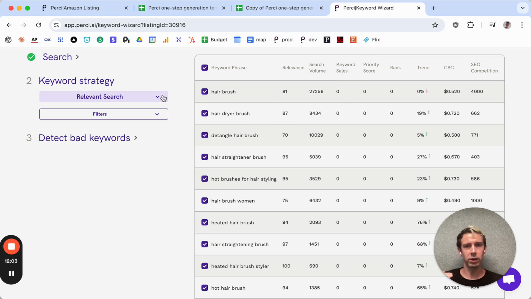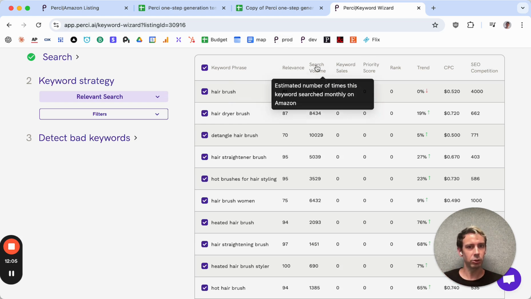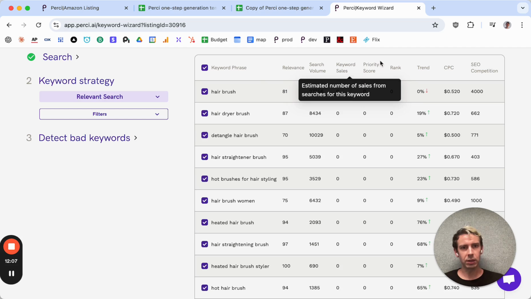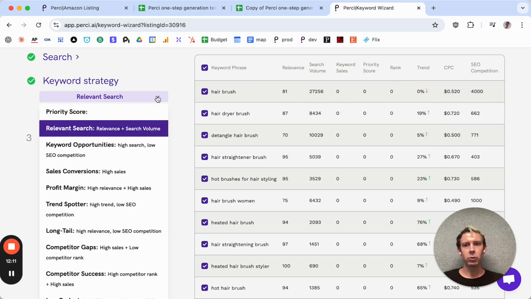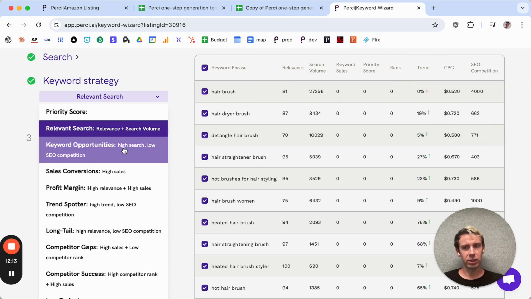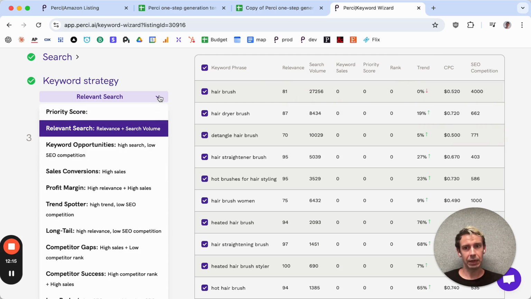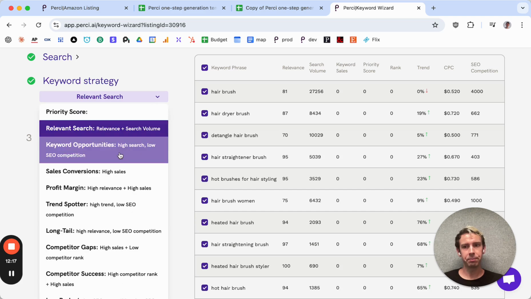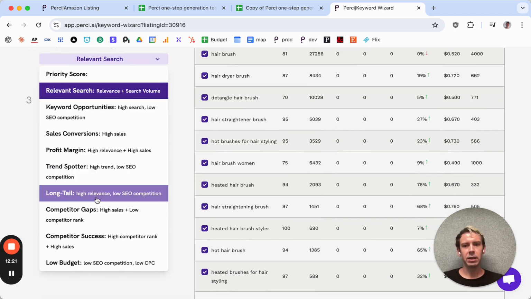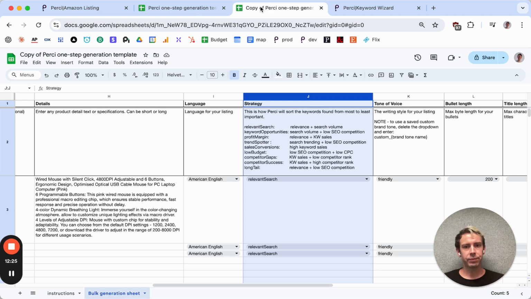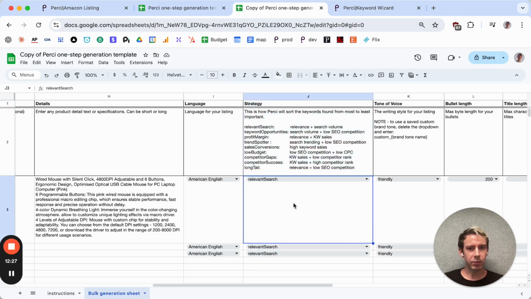Which metrics do you want to use? Do you want to prioritize relevance and search volume, or keyword sales and SEO competition, whatever that might be? We have all these different keyword strategies laid out here in this dropdown. So if you go to keyword strategy and click it, if you're doing this at a one-on-one sense, this is how you would sort your keywords. In the bulk case, it's the same thing. You pick a different strategy, but you can choose different strategies here in this dropdown.